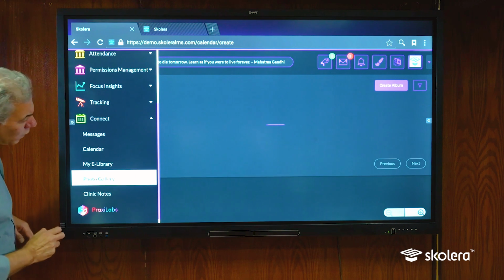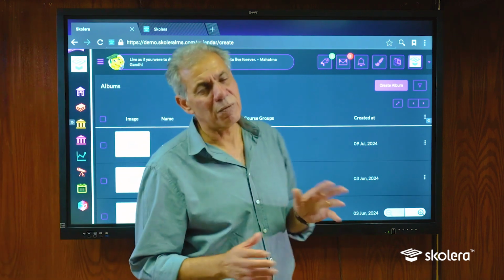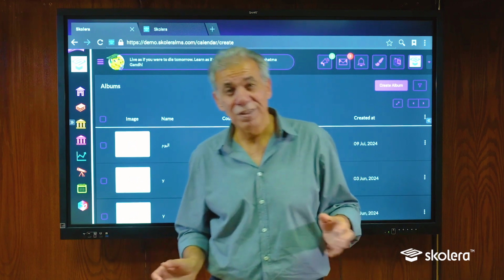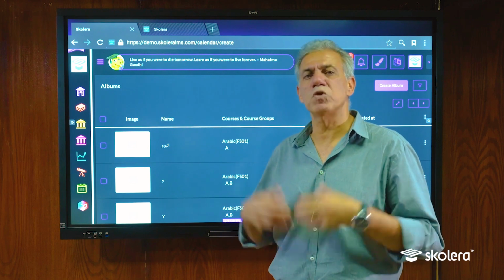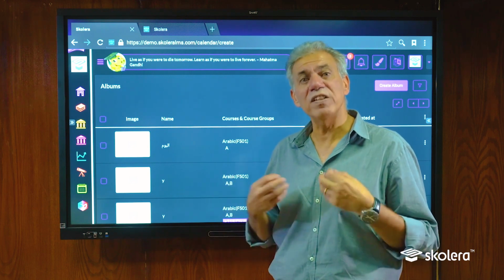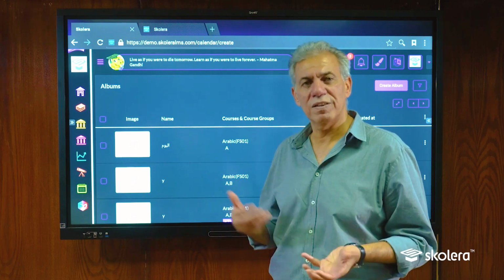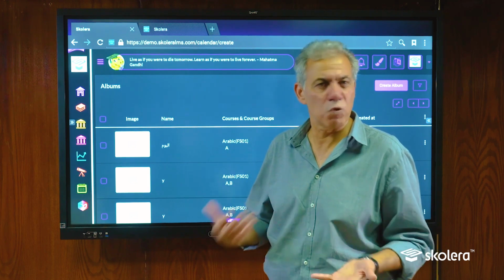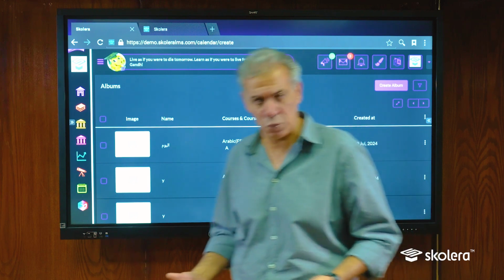Next, we go to the photo gallery. This is something that we've done specially for our young learners, where you can create photo albums and assign these albums to particular courses. Then the teachers of these courses, or even of classes, can upload the pictures and images of the students performing different activities, which will then be visible to the students and to the parents as well.